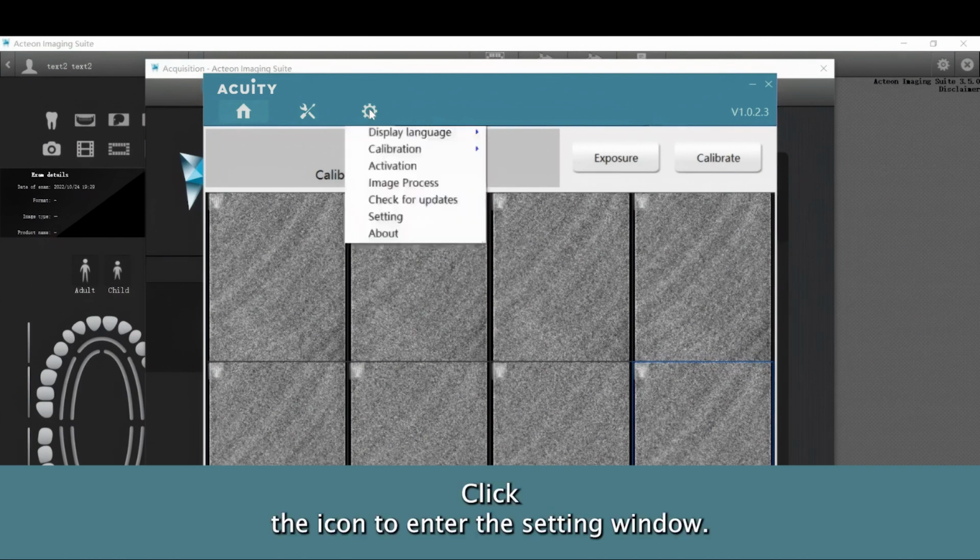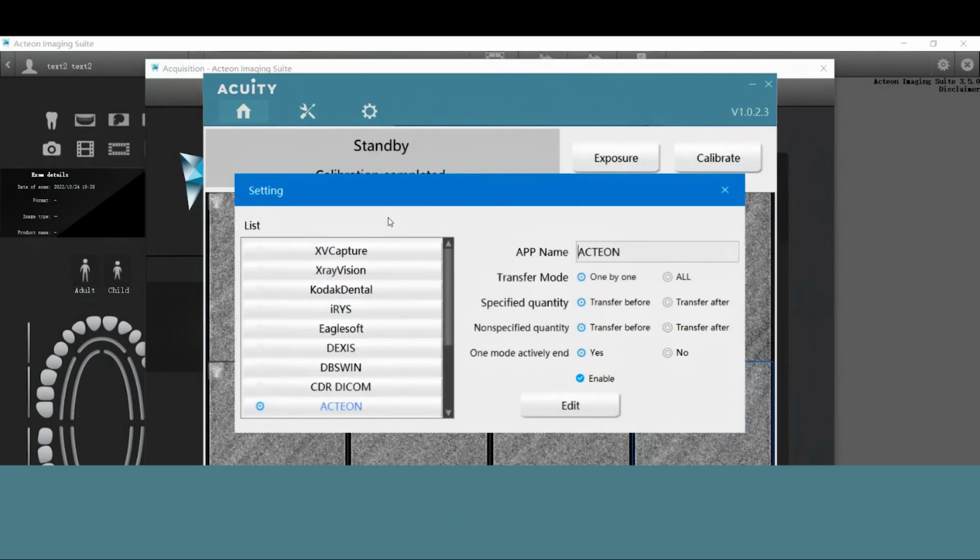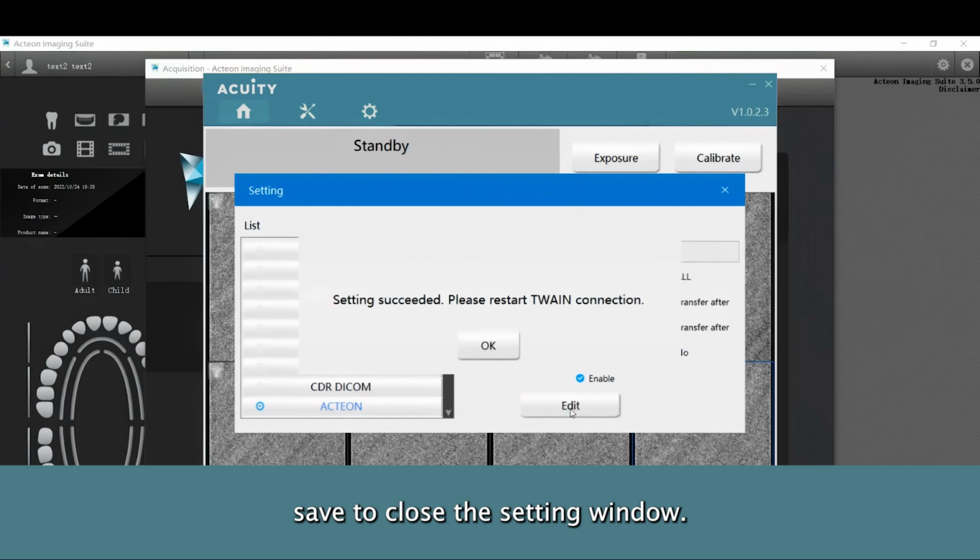Click the icon to enter the setting window. Select ACTEON and click Edit. Select Enable and click Save to close the setting window.